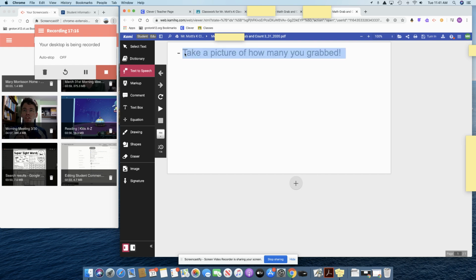You can take a picture of how many you grabbed. For kindergartners, or any grade, they can highlight the sentence and the directions will be read to them, which is great. Okay, another great feature there.